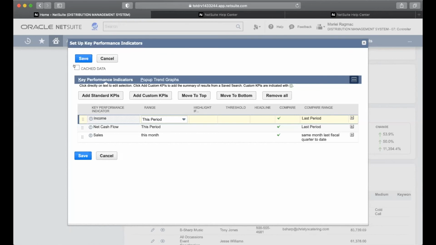So to resolve performance issues, or to at least help isolate performance issues, you can mark the cache data for some portlets. This is available for some portlets that display real-time data. So you can use cache data and then just manually refresh the content of the portlet when you're viewing it or when you log into NetSuite, instead of having NetSuite reload it and refresh it automatically every time you're viewing the page. But I'll leave it unchecked for now.